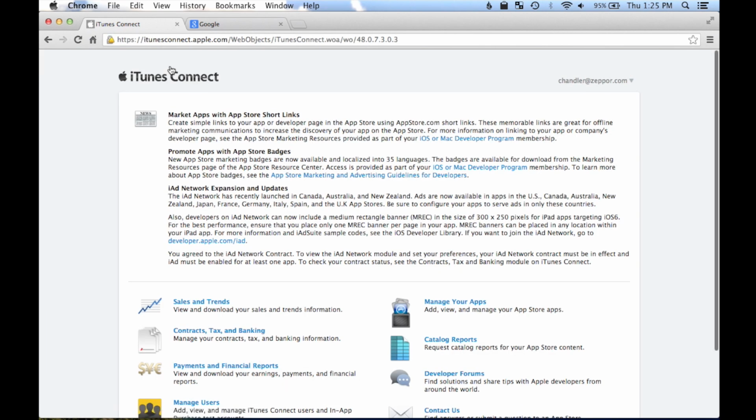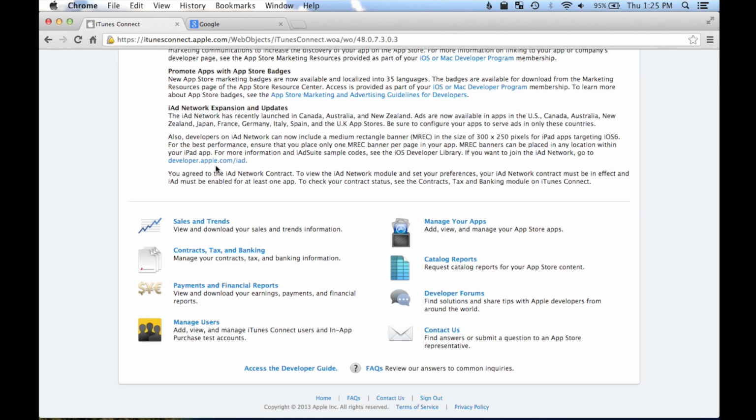So I hope this helped you guys out. Just a real general overview of how everything in iTunes Connect works and how to manage your app.